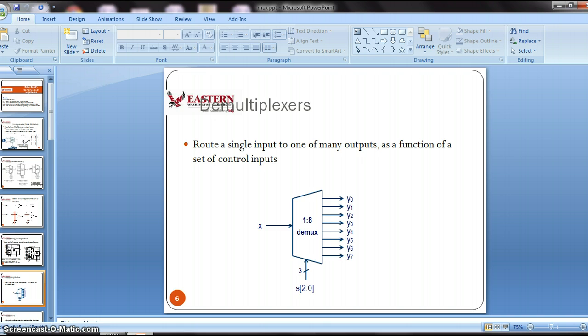Demultiplexer. The demultiplexer is also a digital switch. It performs the reverse operation of a multiplexer. It routes a single data input to one of many outputs. So here the input is 1 and the outputs are many. The output selected depends upon the select lines. Similarly, in the same design for a 1 to 8 demux, there are 3 select lines. Whenever the value of ABC is 0, 0, 0, the Y0 output is selected. Similarly, when ABC is equal to 1, 1, 1, Y7 is selected.